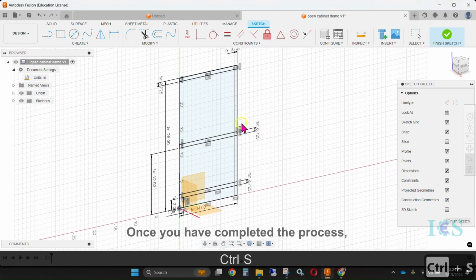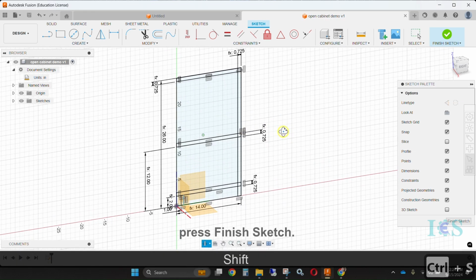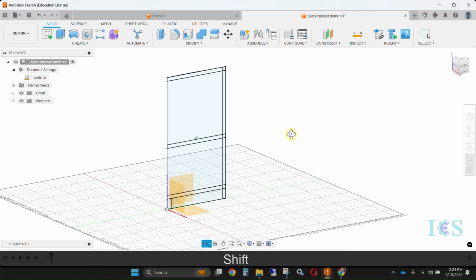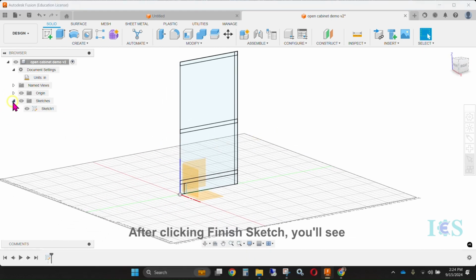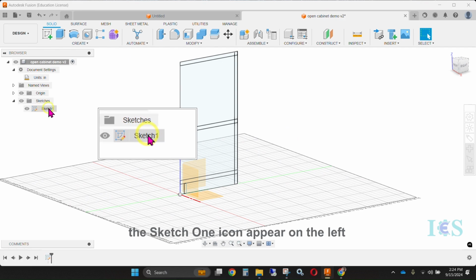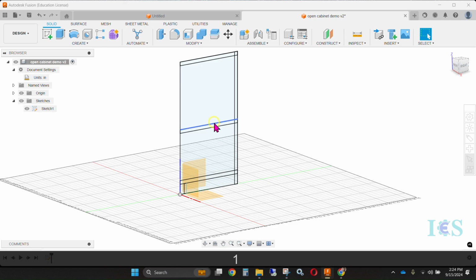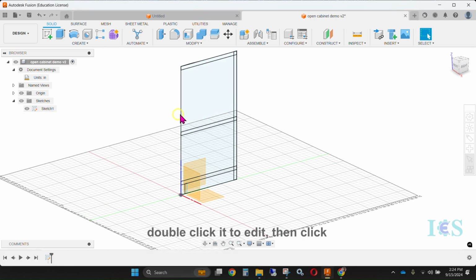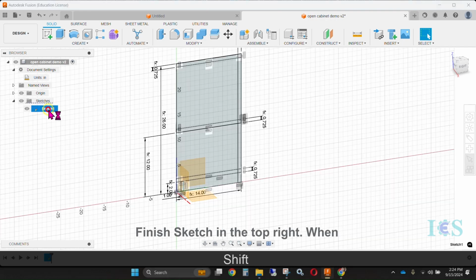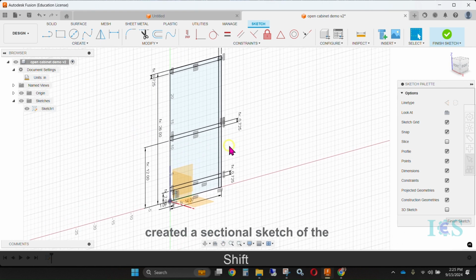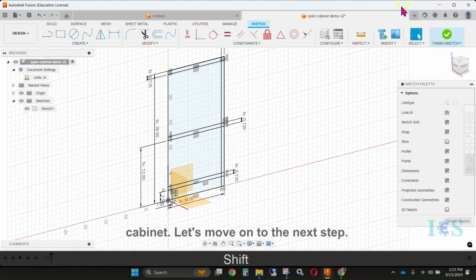Once you have completed the process, press Finish Sketch. After clicking Finish Sketch, you'll see the Sketch 1 icon appear on the left side. If you need to make changes, you can double-click it to edit, then click Finish Sketch in the top right when you're done. We have now successfully created a sectional sketch of the cabinet. Let's move on to the next step.